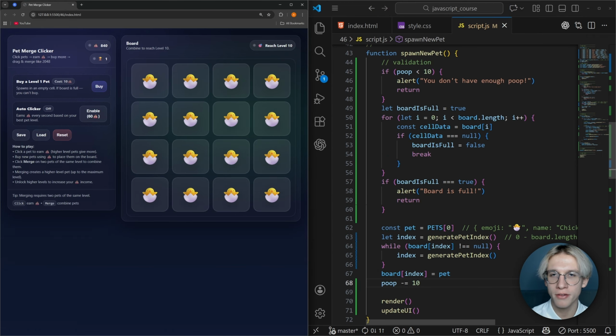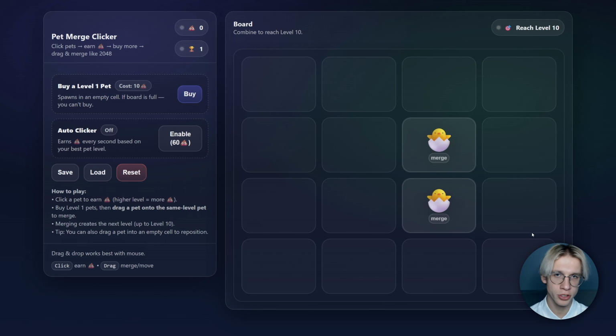Eventually, our spawn new pet function became much more complex than we expected, but this is very common in programming. All the time you need to think about edge cases. What if the user behaves not as you expect? So now let's add the merging buttons.